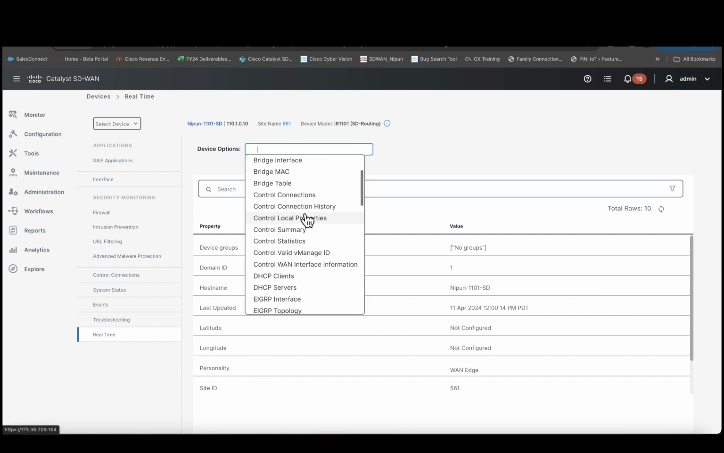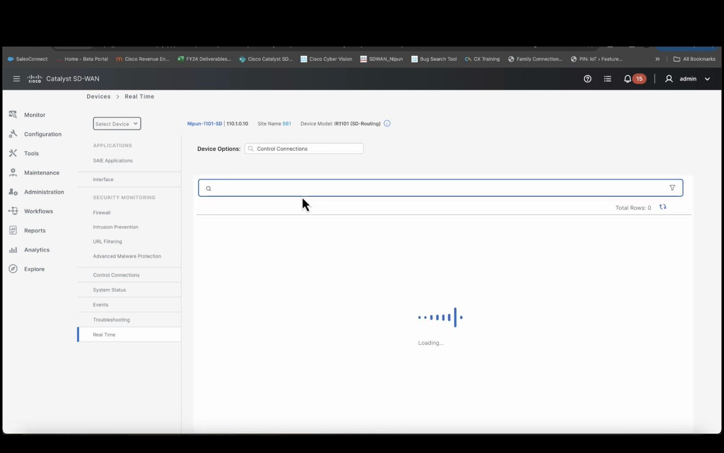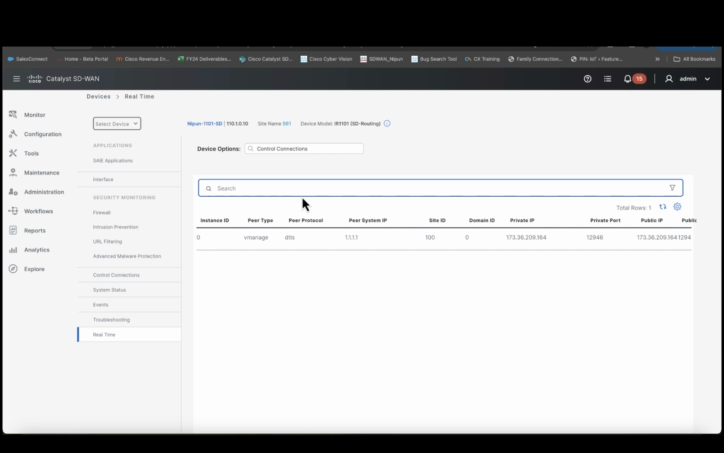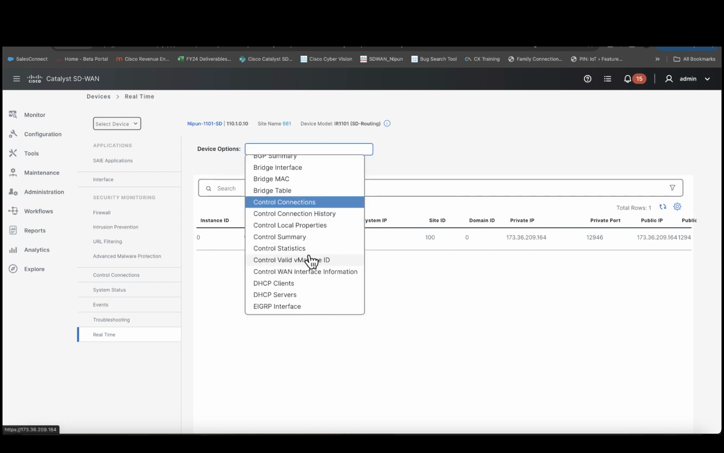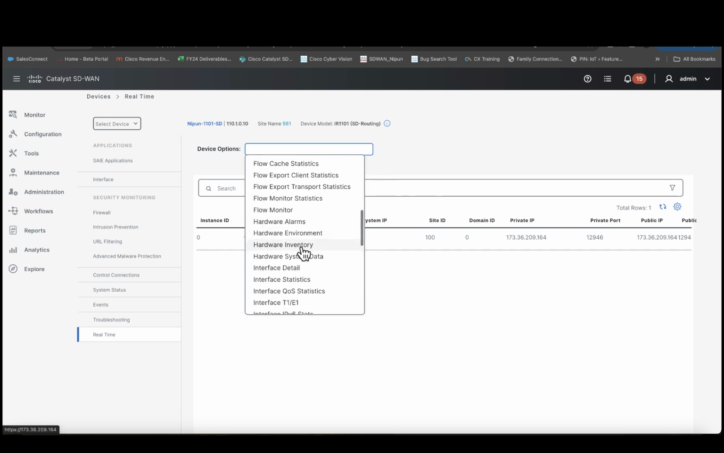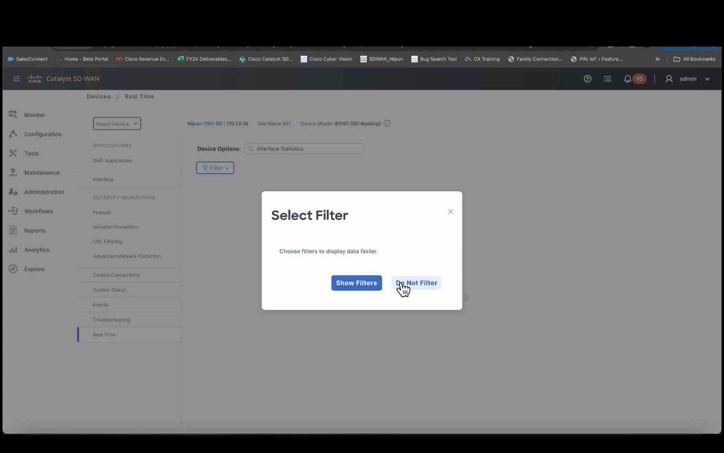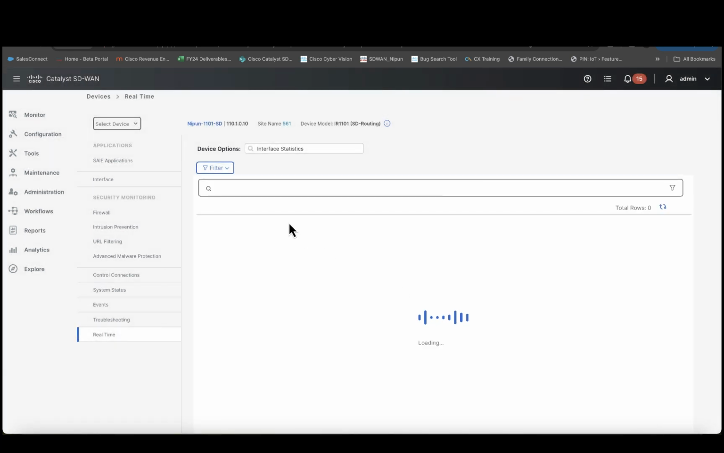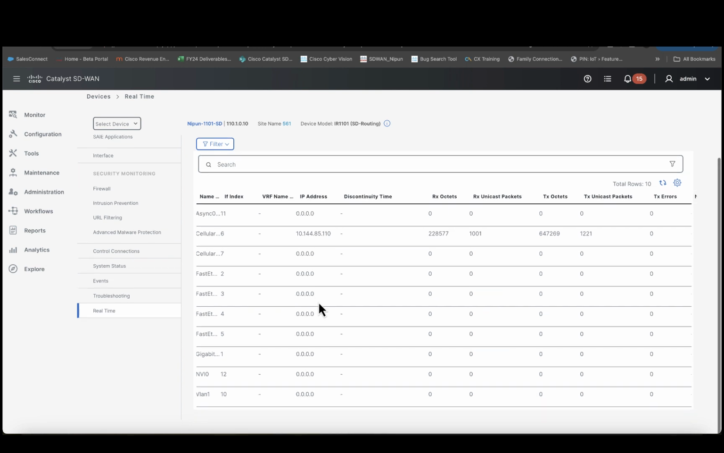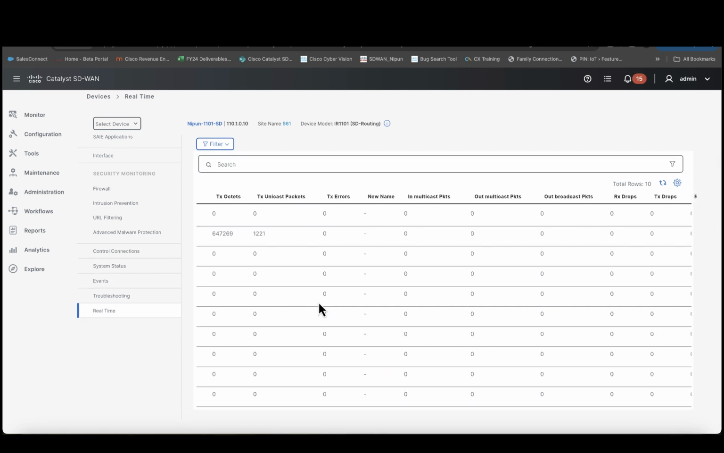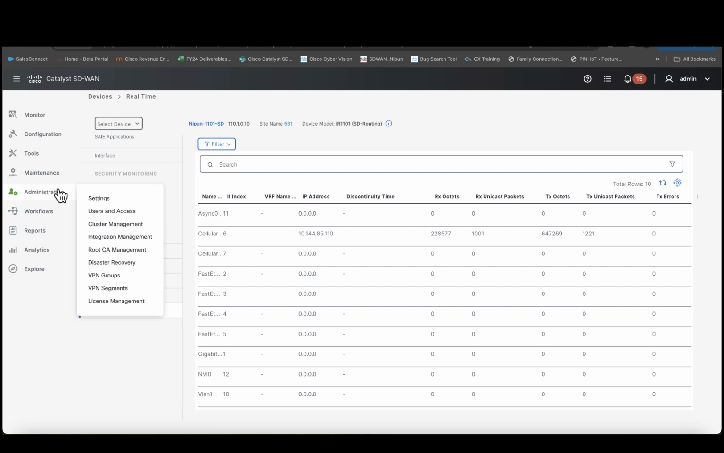For example, you can look at control connections. And this directly accesses the device and gets you the information. You can also look at, for example, interface statistics, and you can see which interfaces are alive and sending traffic through.